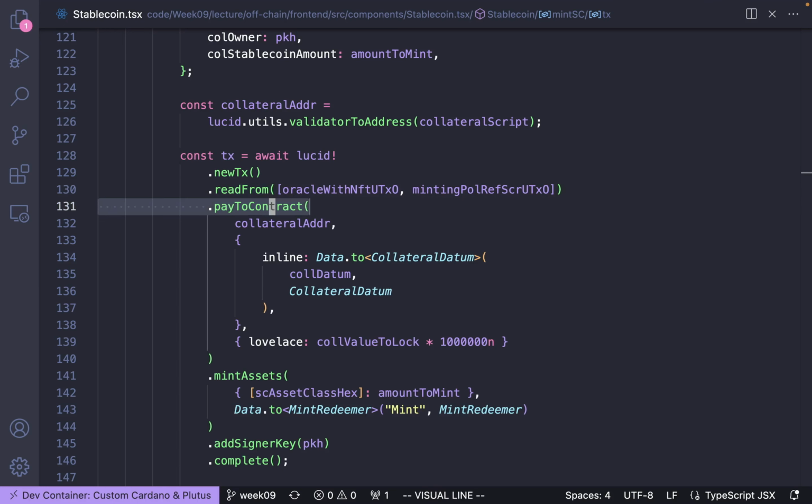Then we have to pay to the contract, we have to create the UTXO at the collateral address. So we use the pay to contract function and we provide the collateral address and the datum we want to create. The datum is of type collateral datum, and is an inline datum. This way, other people can see the datum and check if you can be liquidated or not. And finally, we provide the value we have to lock. In this case, we get this collateral value to lock from the UI. As we saw in the second video, you can just write the amount of collateral you want to create.